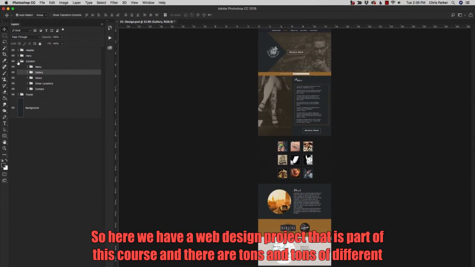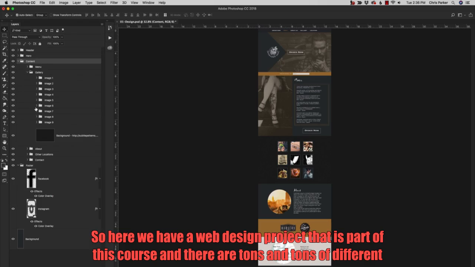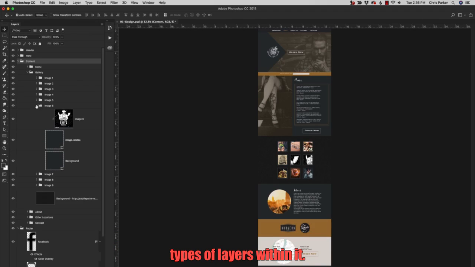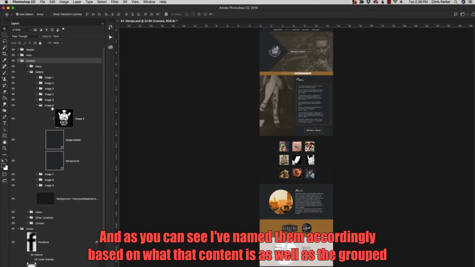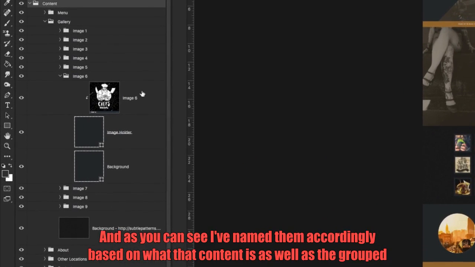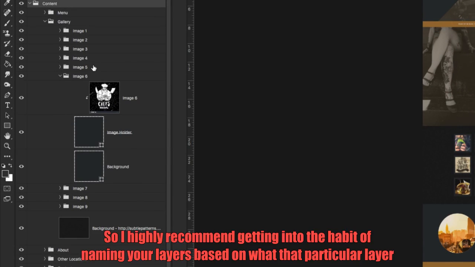So here we have a web design project that is part of this course, and there are tons and tons of different types of layers within it. And as you can see, I've named them accordingly based on what that content is, as well as the grouped content. So I highly recommend getting into the habit of naming your layers based on what that particular layer is all about.